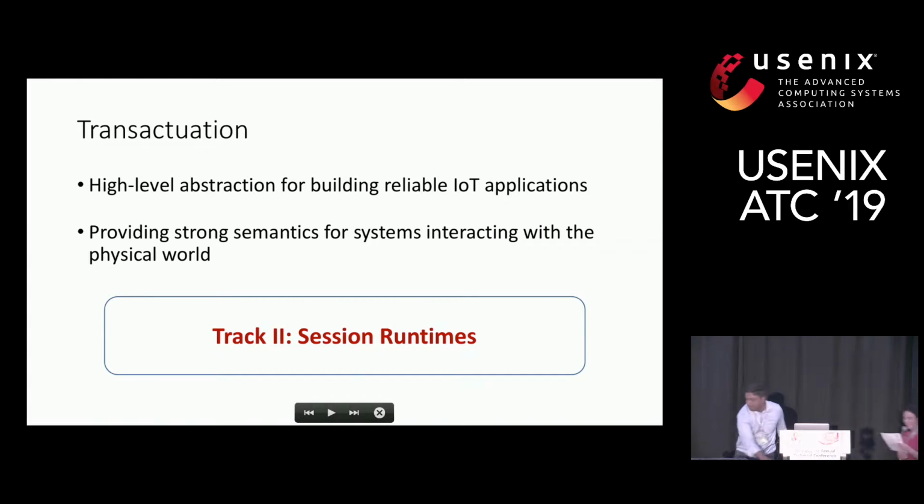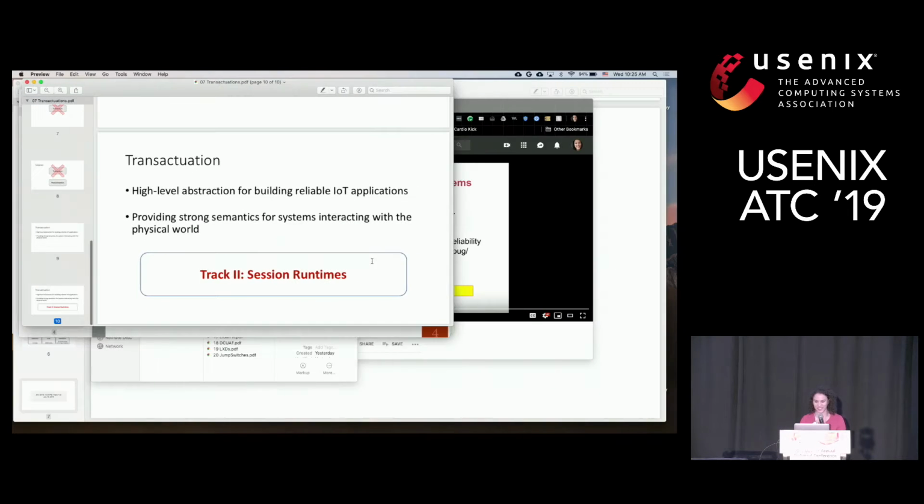Thank you. Next, we have Not So Fast. This is the last talk in the Runtimes session.